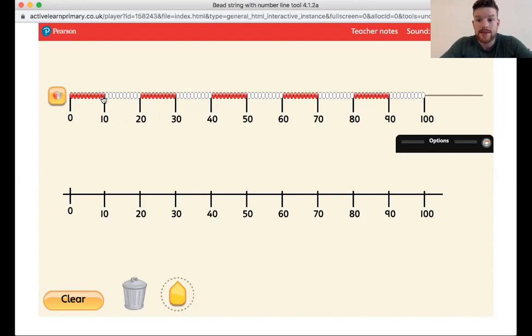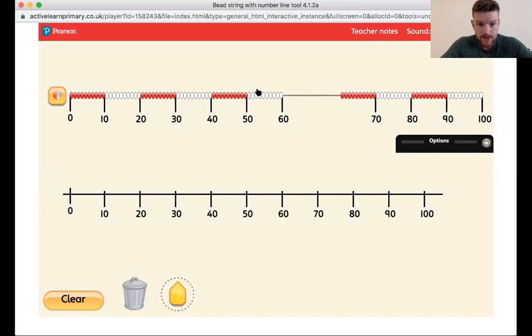I'm going to count out 62 beads on my bead string. So here I have 10, 20, 30, 40, 50, 60. And I'm going to need 2 more because my number is 62. So 60, 61, 62. Now on my left-hand side, I have 62 beads. Now what I want to know is, how many beads do I need to get to the number 100 from 62?